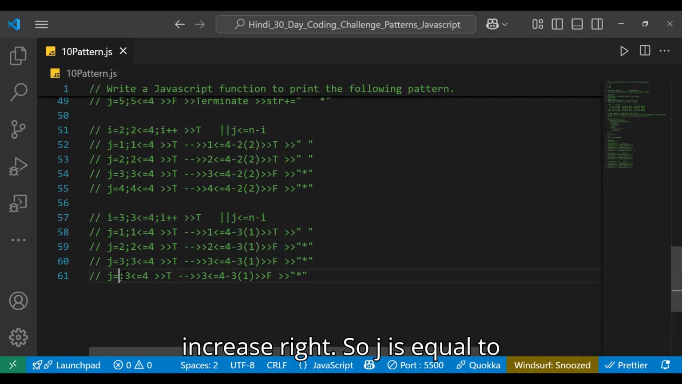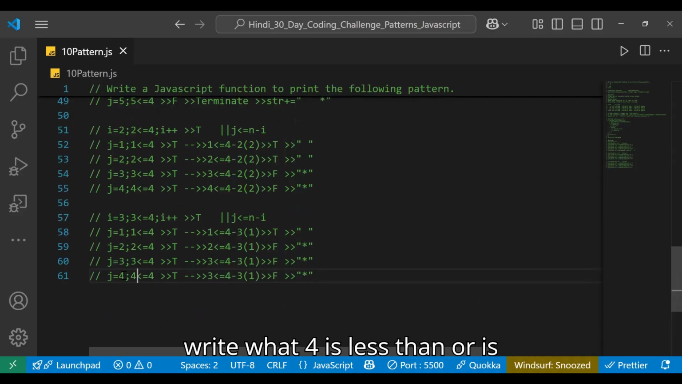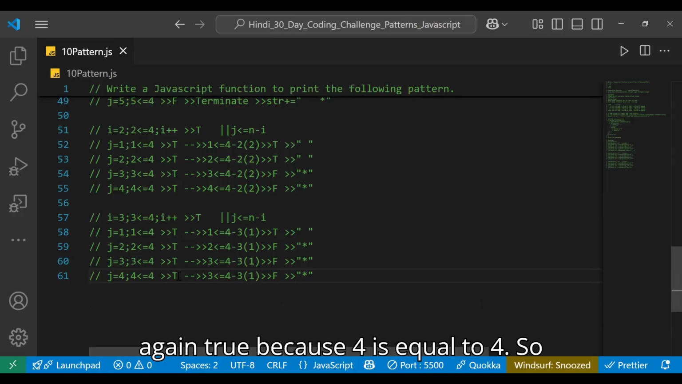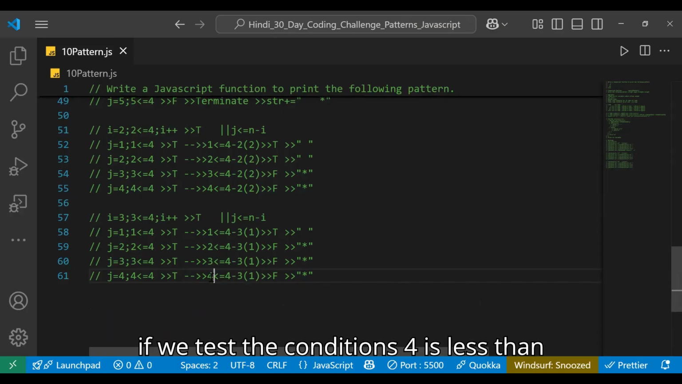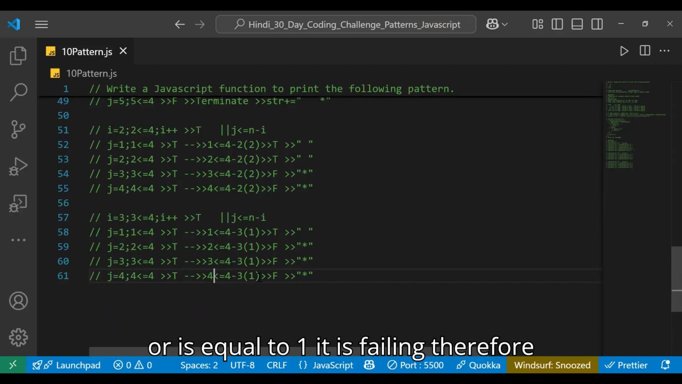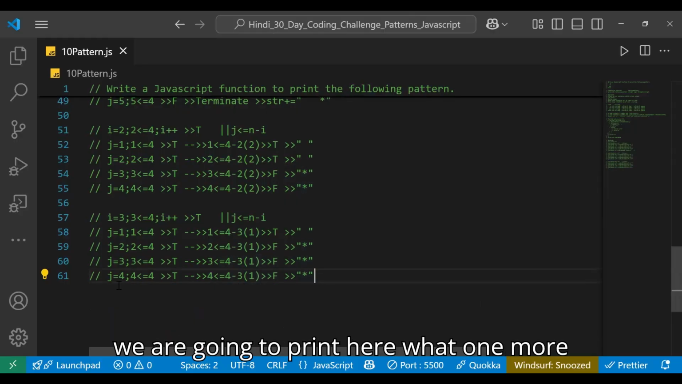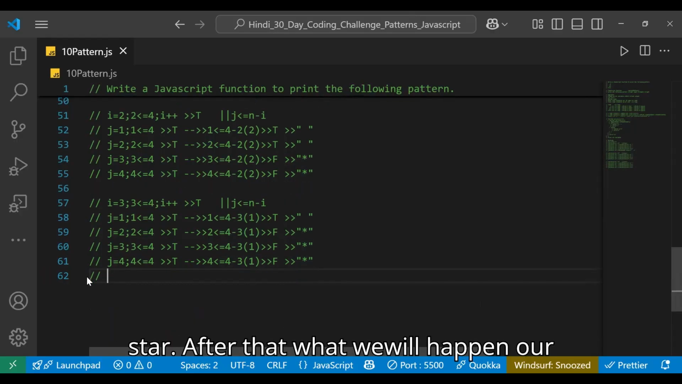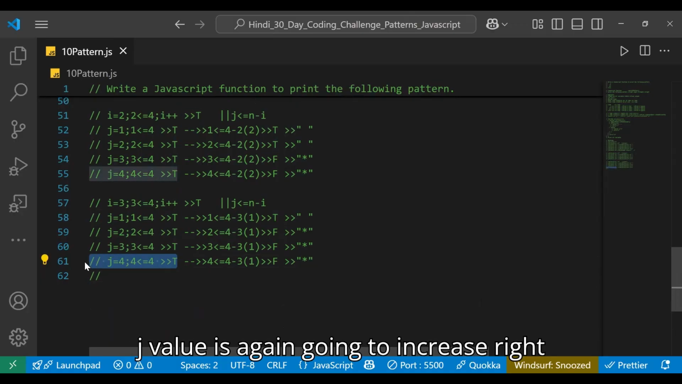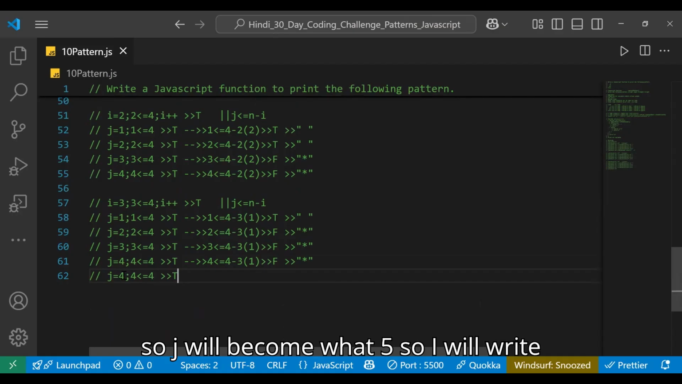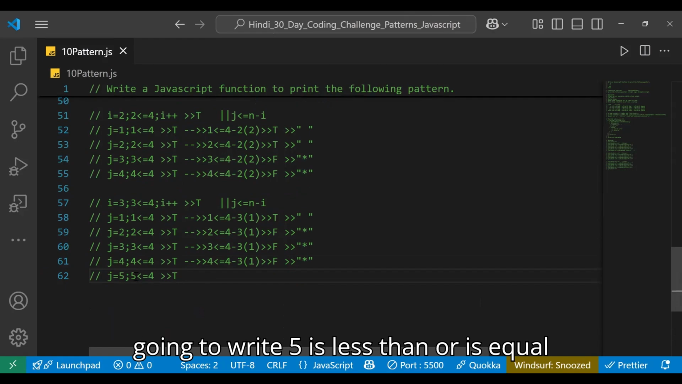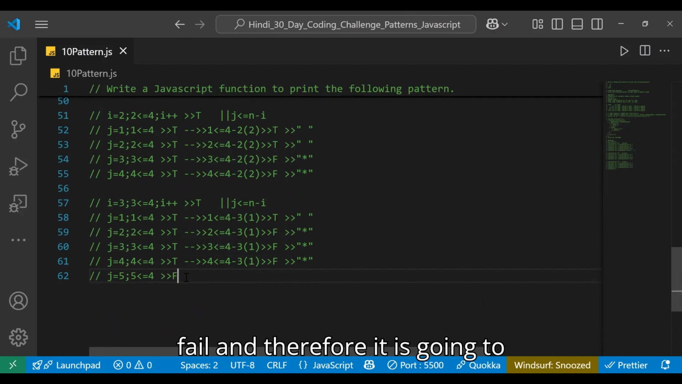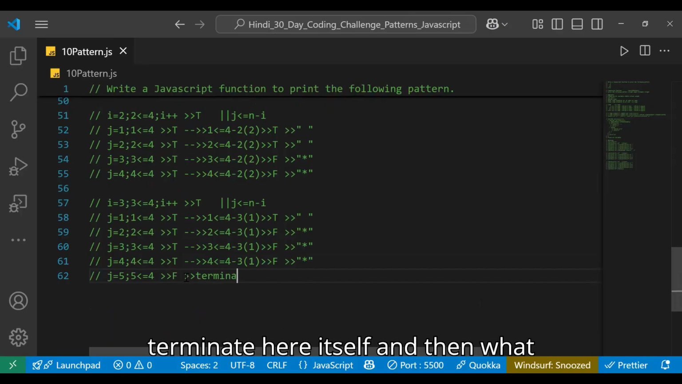After that, our J value is going to again increase, right? So J is equal to 4 we are going to write, and here we will write 4 is less than or equal to 4, and here if we see, it is again true because 4 is equal to 4. So here we are going to write 4, and if we test the condition 4 is less than or equal to 1, it is failing. Therefore, we are going to print here 1 more star. After that, our J value is again going to increase, right? So J will become 5. So I will write here J is equal to 5, and here we are going to write 5 is less than or equal to 4. Now here the condition is going to fail, and therefore it is going to terminate here itself.